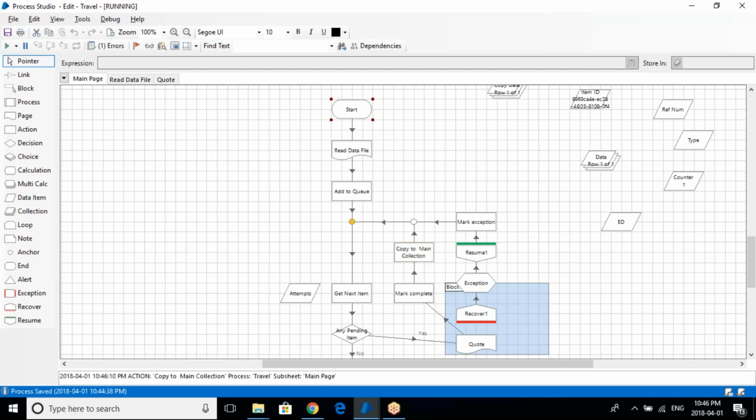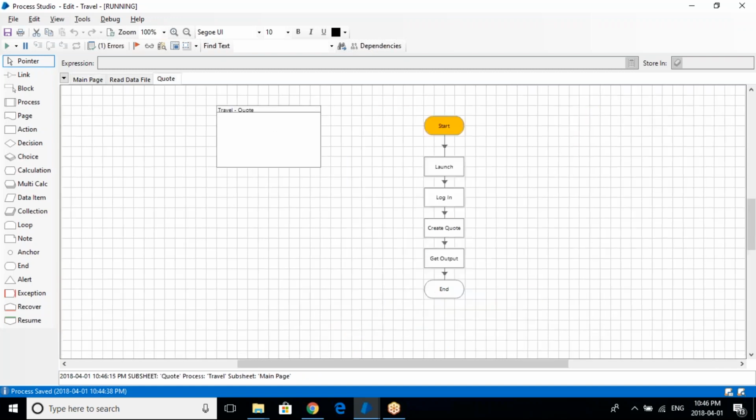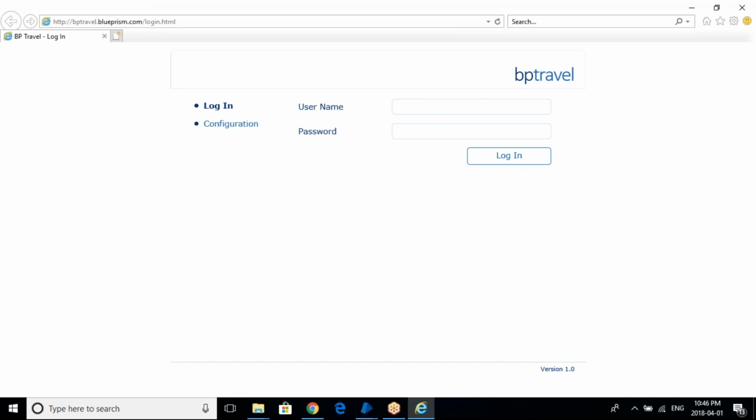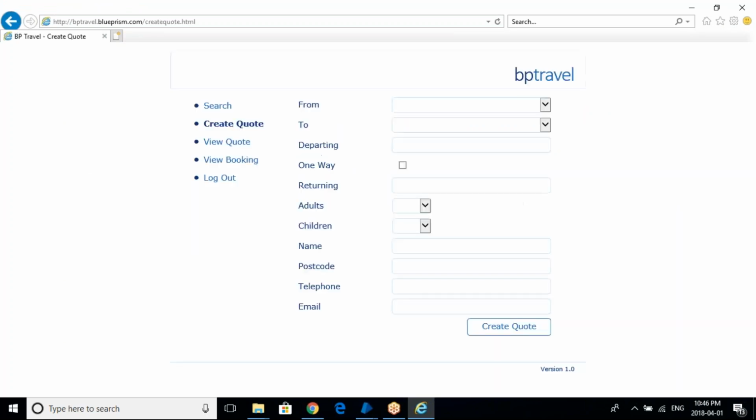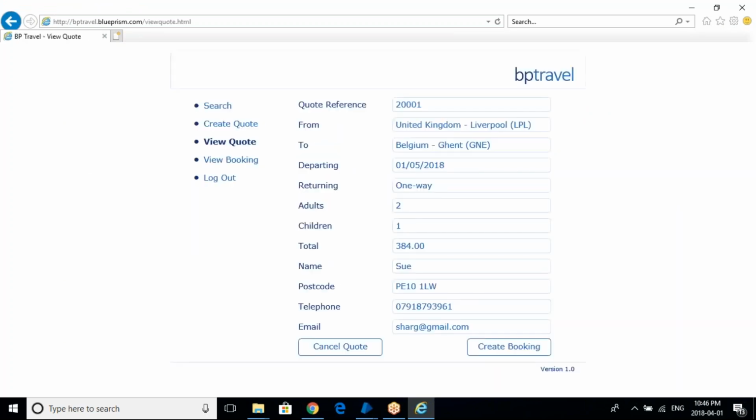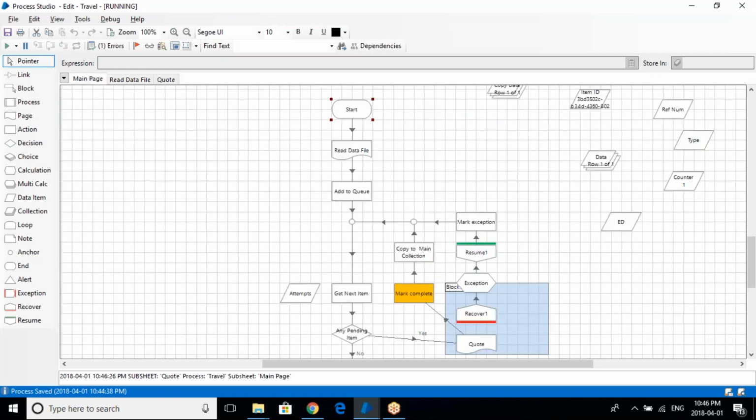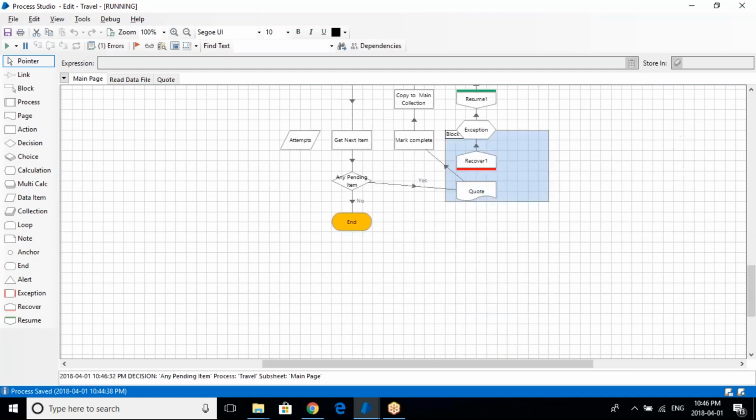This is marking complete, copying to the main collection, getting the next item, the pending item, again moving to quote, again trying to work on the second item, capture the data, again marking as complete, copying to main collection, and getting the next item, but there is no next item, so it will end the process.